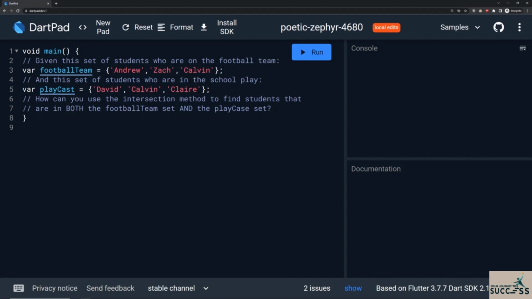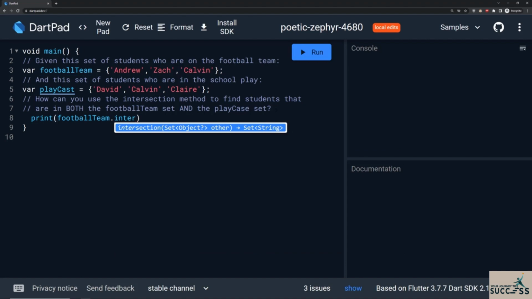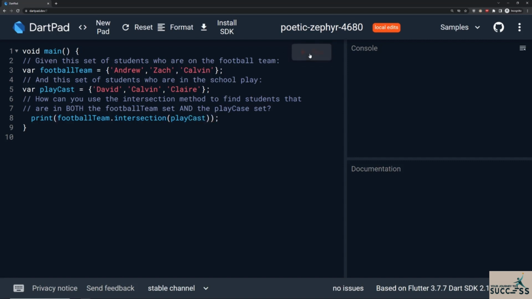So the solution is pretty self-explanatory. There's actually literally just a method called intersection. So you grab one of these sets, like football team, and then check its intersection with another set object, and that itself returns a set, as you can see here from the documentation. So here we can just pass in playcast. Whoops, that should go into here, playcast, and then semicolon. Go ahead and run this, and we should see it print out a set that only includes Calvin, since he's the only person that's on both the football team and playcast.